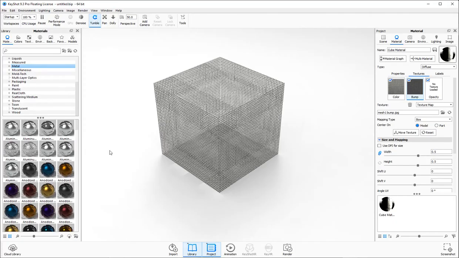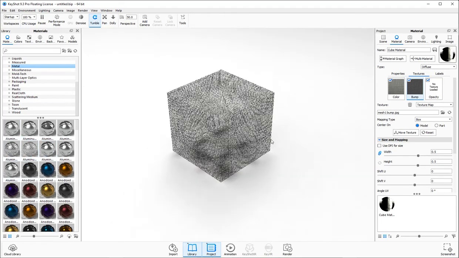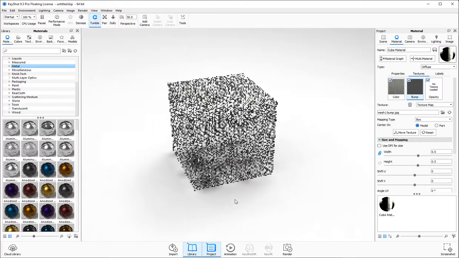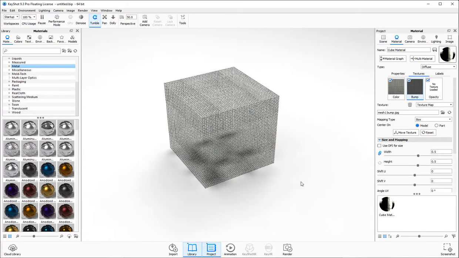So yeah, but Keyshot has plenty of nice stock textures. I just wanted to show you how to create things from a Google image if needed. Okay, so that covers textures. Let's look at labels now.